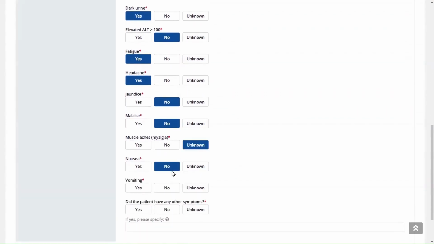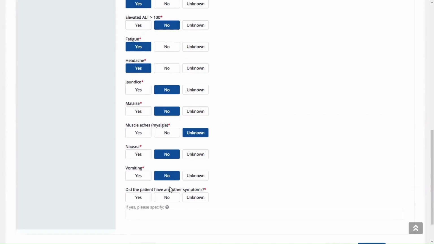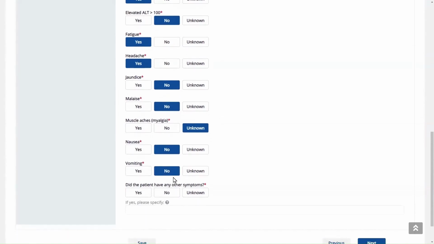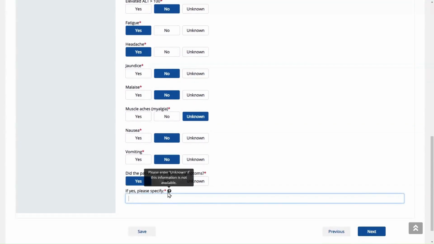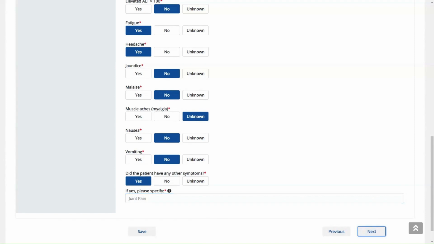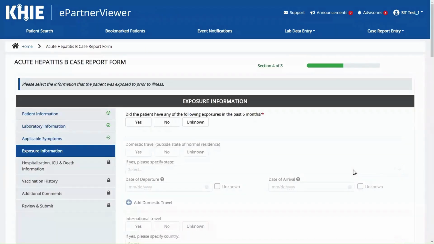To report additional symptoms not listed on the screen, select the appropriate answer for the field, Did the patient have any other symptoms? If yes is selected, the subsequent field is enabled. Enter the patient's other symptoms in the subsequent text box. Once complete, click Next to proceed to the exposure information screen.